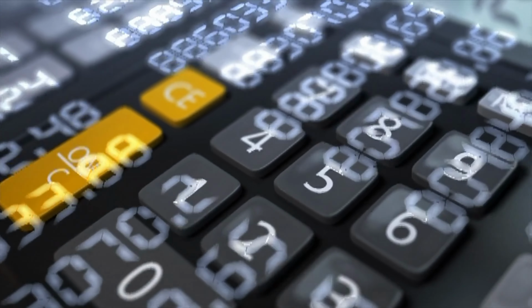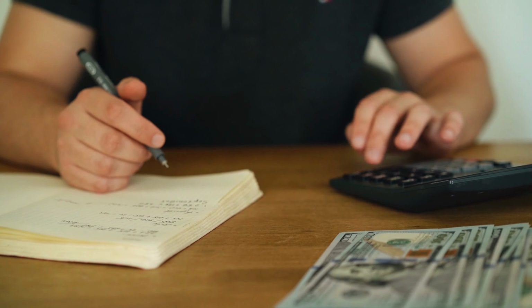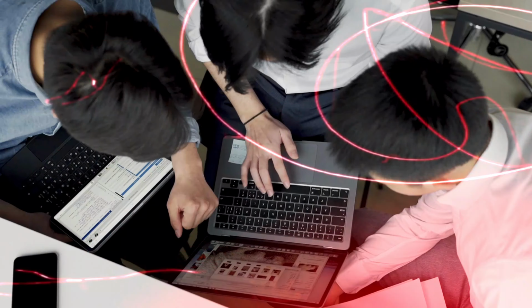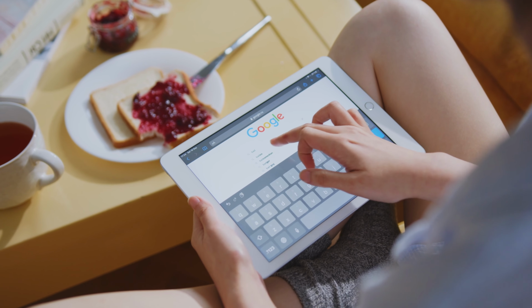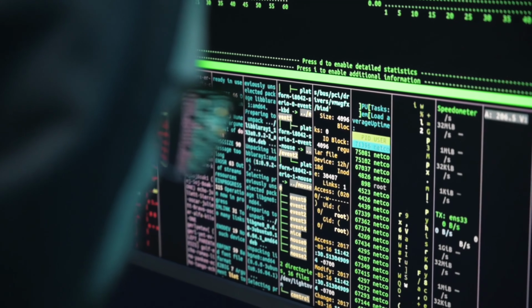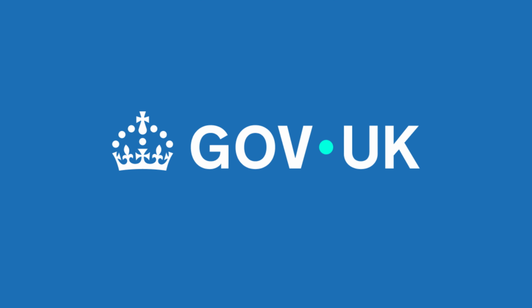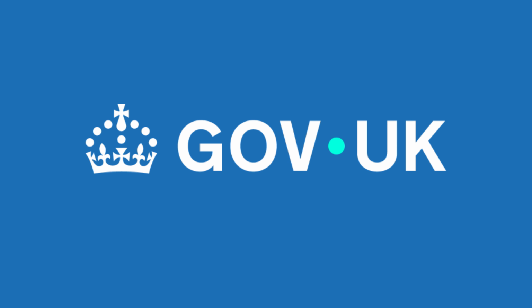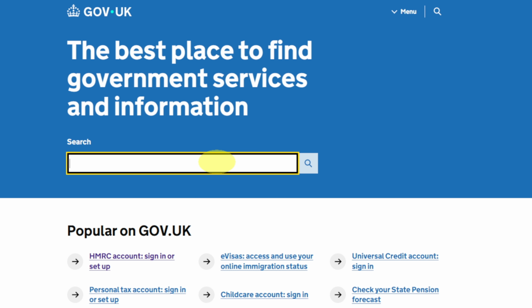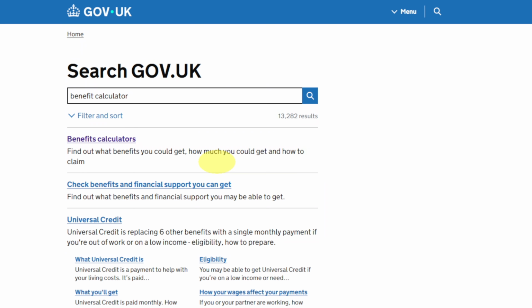Today I'm going to show you exactly how to calculate your benefits step by step, which official website to use, and how to avoid common mistakes, especially the biggest one, which is relying on Google and ending up on scam websites. Remember, the only genuine website for UK benefits is gov.uk. In the search section, just write benefit calculator. Click search, you will end up on benefit calculators.